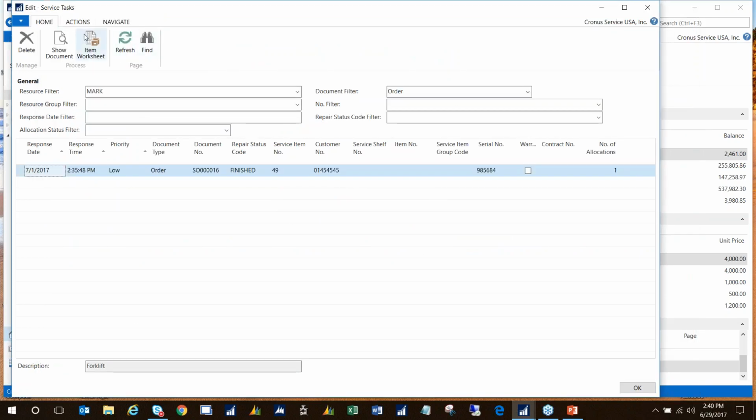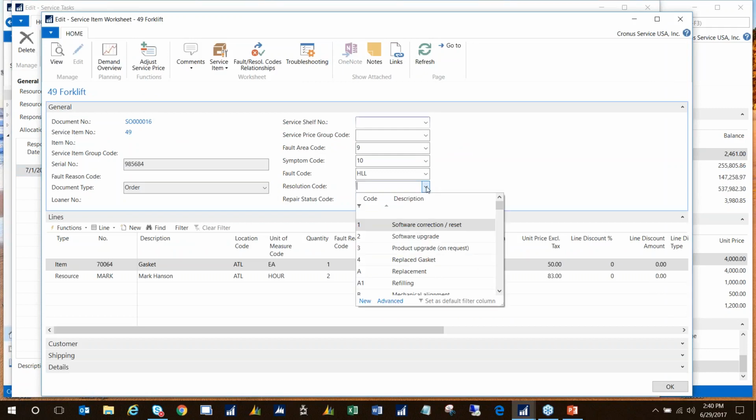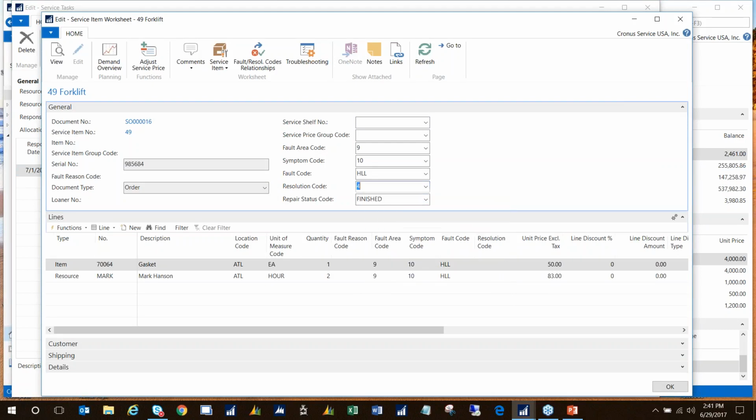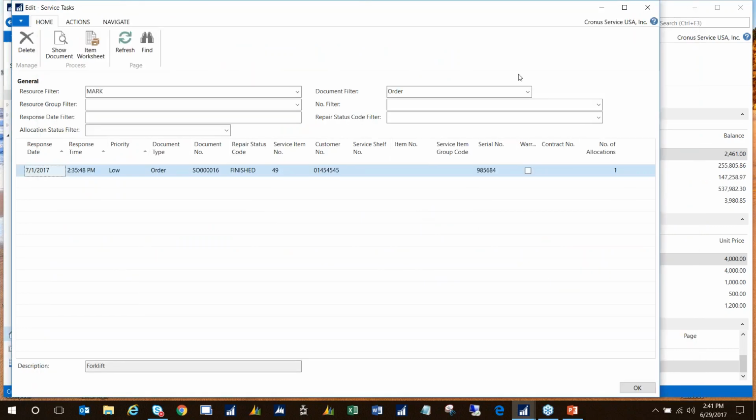So I'm sorry, one more thing. Let me go back in there. There is this resolution code as well. So the last thing that he could do, before he changes it to finished, is put in the resolution of what he did. So I created one called replace gasket. Pretty simple example, but you could define any type of resolution codes as you see fit. So I'll say okay to that. Now that has captured that resolution code.